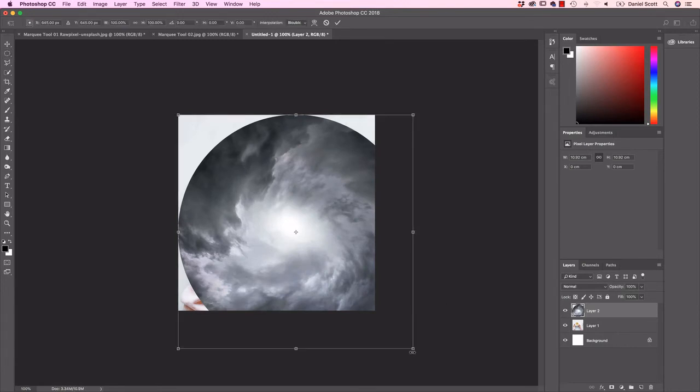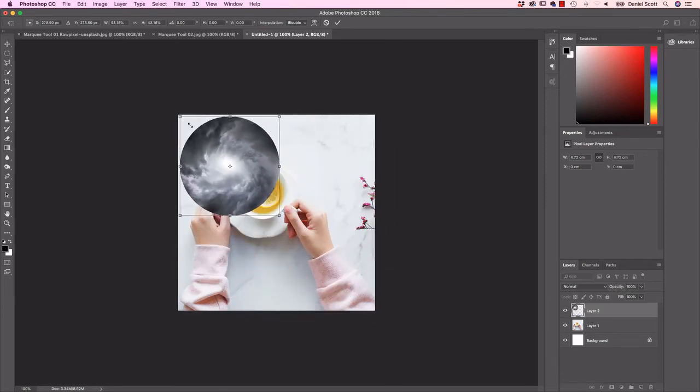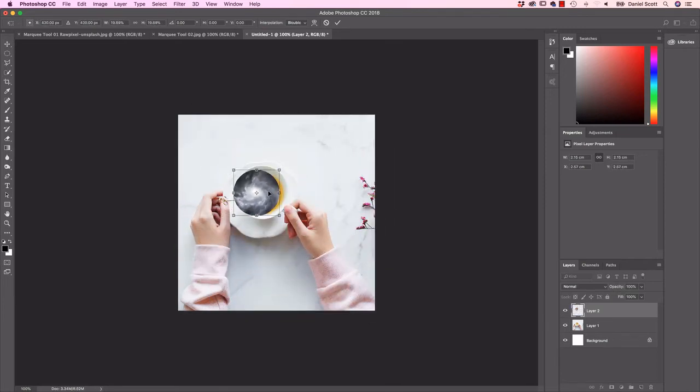Command T on a Mac, Control T on a PC, hold Shift to get the corners to do what you want and make it look like there's a storm in a teacup. And what's gonna happen is I'm holding Command T to resize it and I'm moving it at the same time by dragging it anywhere but that target. So I'm going to get it kind of close. There we go. Feels okay.